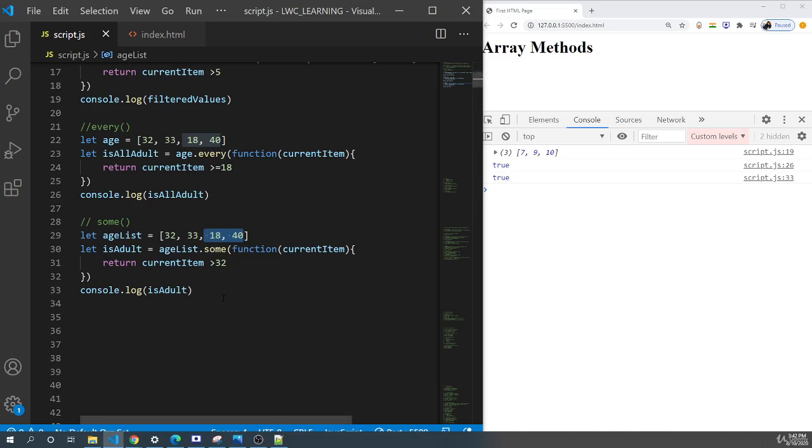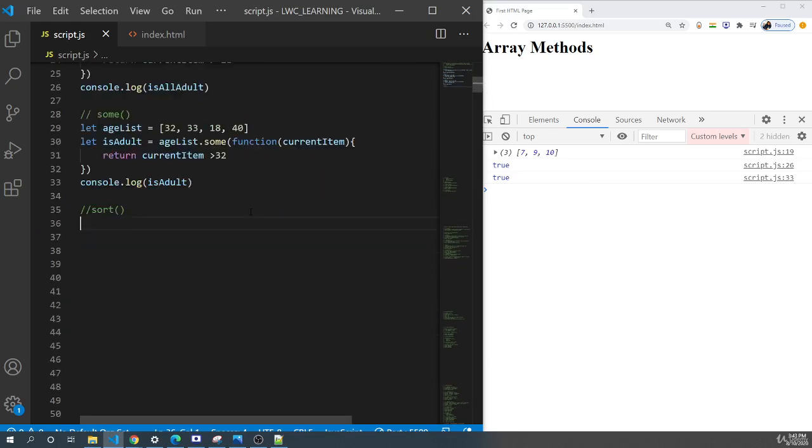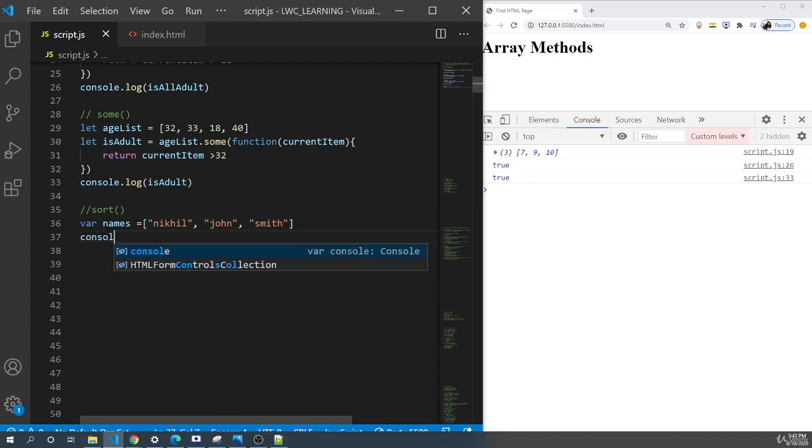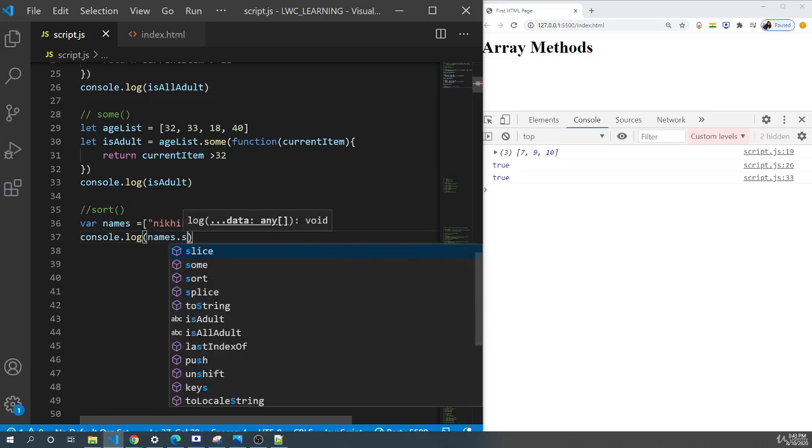So let's go to another method, that is the sort method. As the name implies, it is used for sorting. Let's say I have an array of names: Nikhil, John, Smith. So if I want to sort these names, I simply write within the console log, I can write directly names.sort.